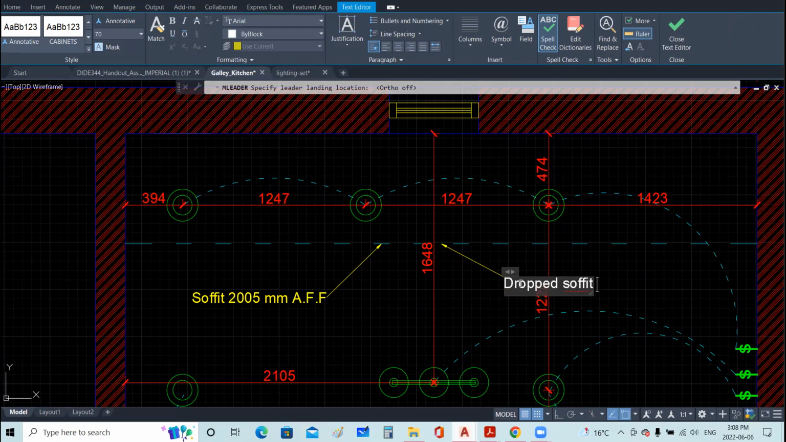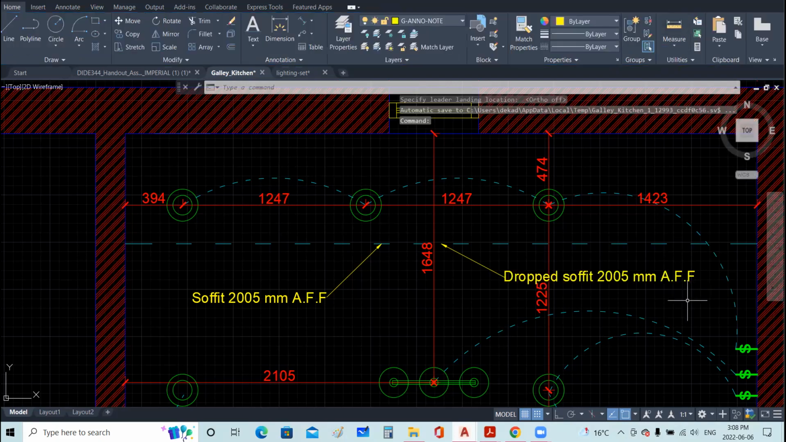Okay, and its height, which mine was 2005 millimeter above floor finish, and there's a dot between this. And then after this, if everything is good, all you have to do is just close the text editor, and this is how it's going to look like.